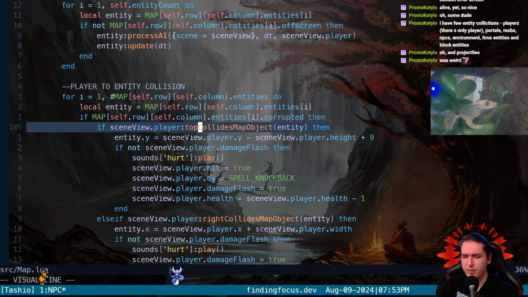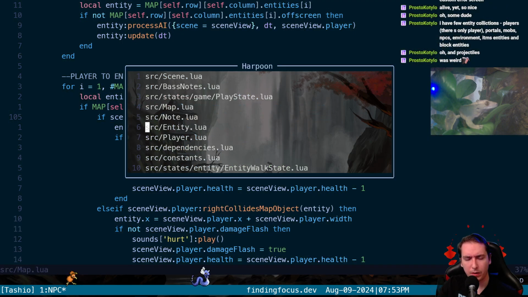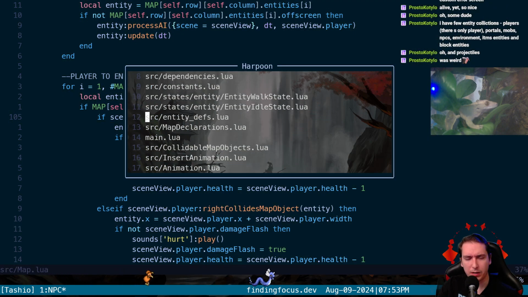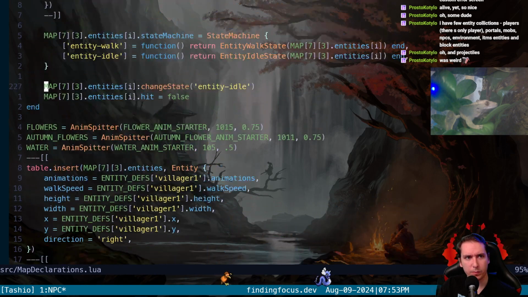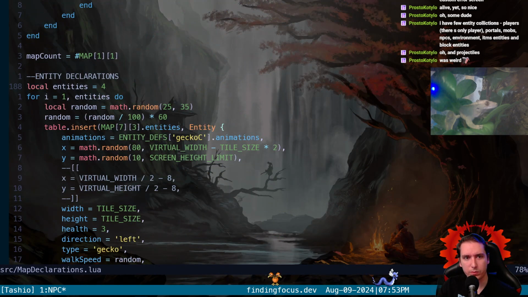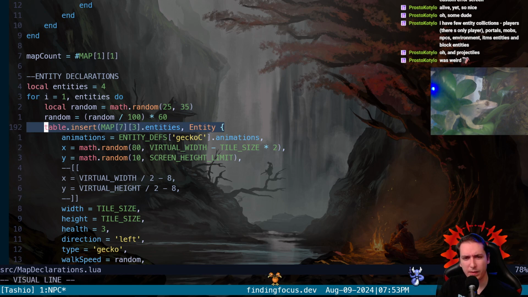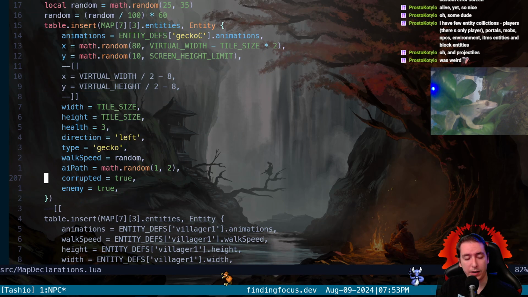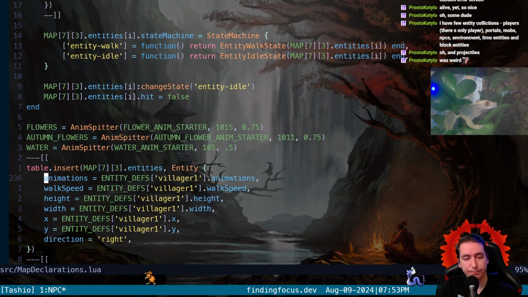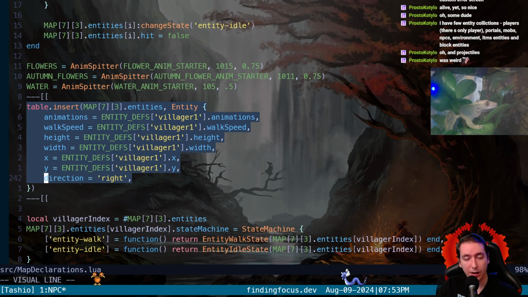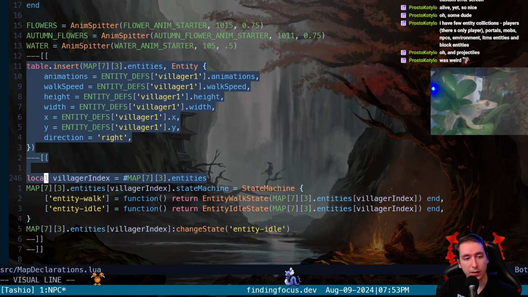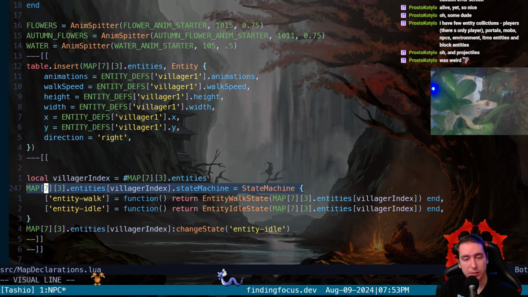We don't have to see, and that's weird because right now the entities are being rendered, they're being placed in the map table. So if we check out where we put them in, over here in map declarations, right here we're giving ourselves 4 geckos on the map, 7-3 entities. We give a table on our map and we place in all the gecko entities in there, and then we give ourselves 1 villager entity of type entity right here into the same dot entities.